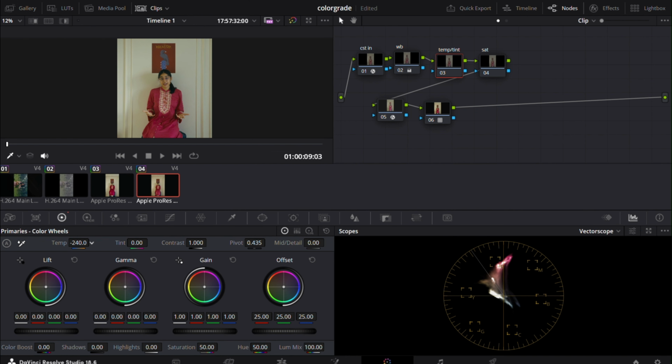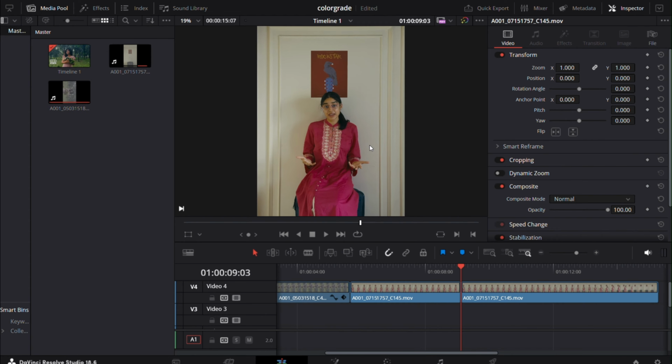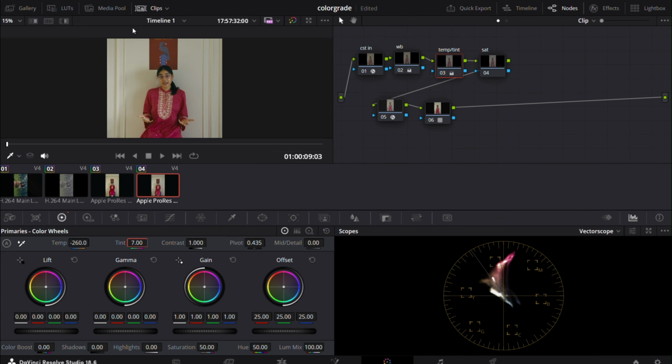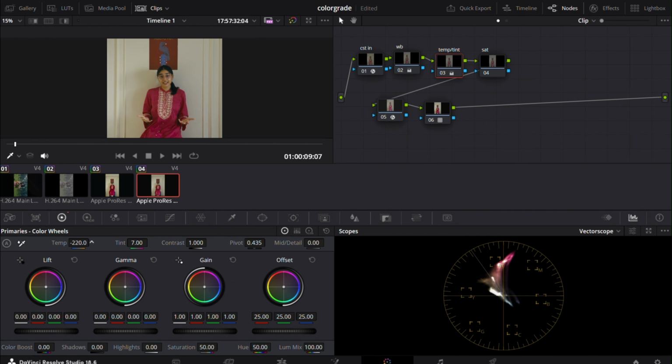I'm going to lower the temperature and increase the tint. A bad start. We can make it better. Let's increase our offset a bit. And increase our contrast a bit.